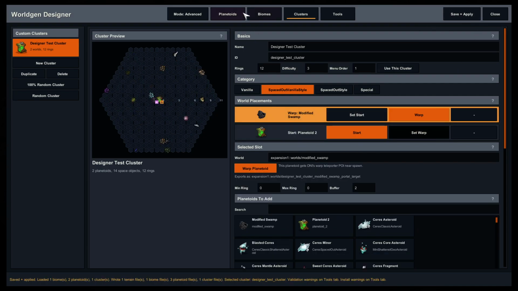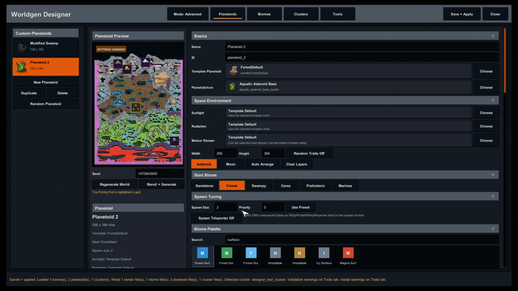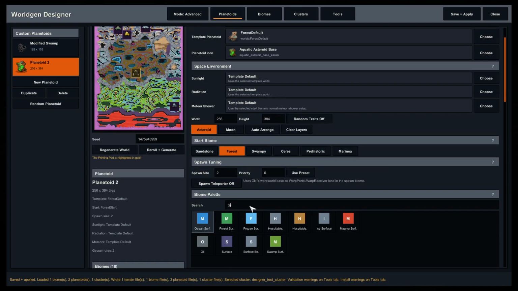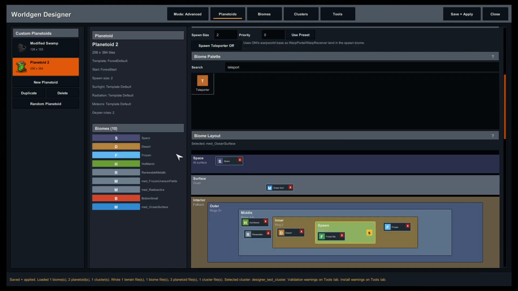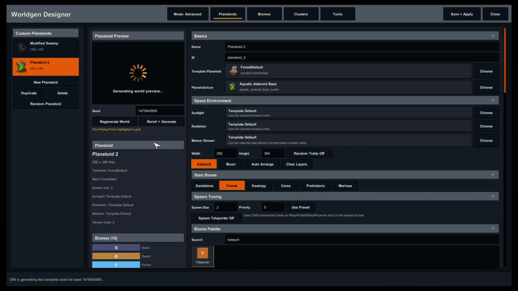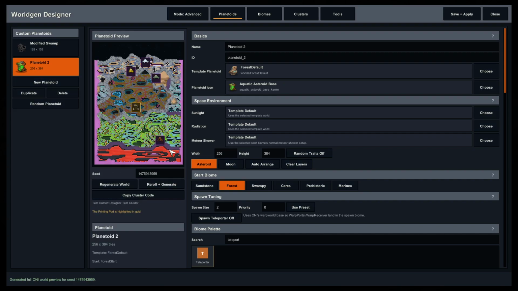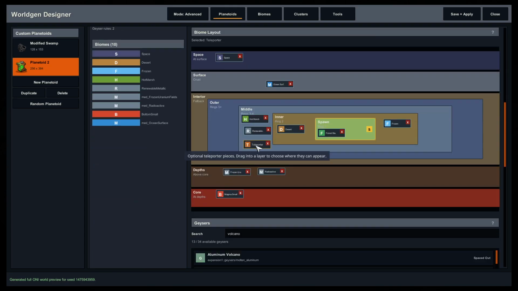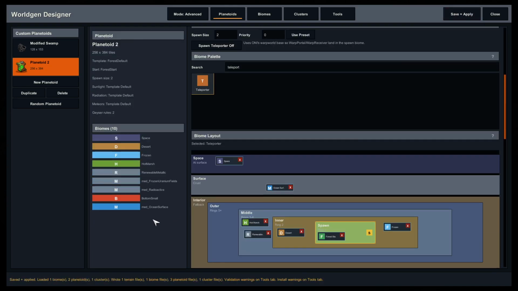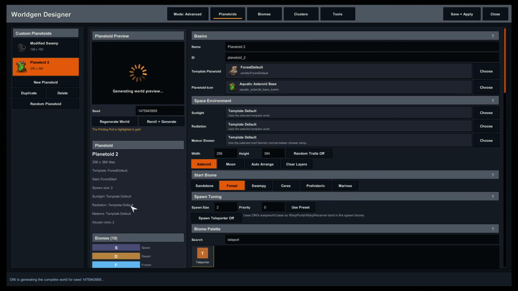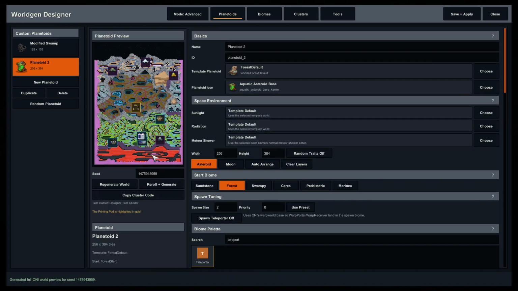Now, because this is going to be the star planetoid, we should probably add in the teleporters. Let's put those in the middle ring. That should be a good spot for them. Let's make sure they generate. Okay, they didn't. That's why we do testing. Let's put them down here. There you go. There we go. See? Sometimes things conflict and they don't generate.